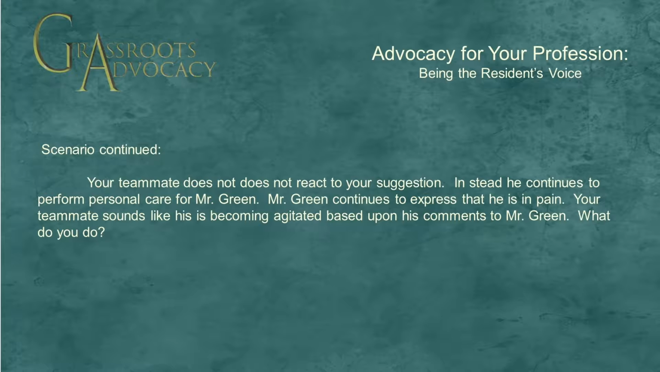Now, let's move on to the next piece of the scenario. Your teammate does not react to your suggestions. Instead, he continues to perform personal care for Mr. Green. Mr. Green continues to express that he is in pain. Your teammate sounds like he's becoming agitated based upon his comments to Mr. Green. What do you do?